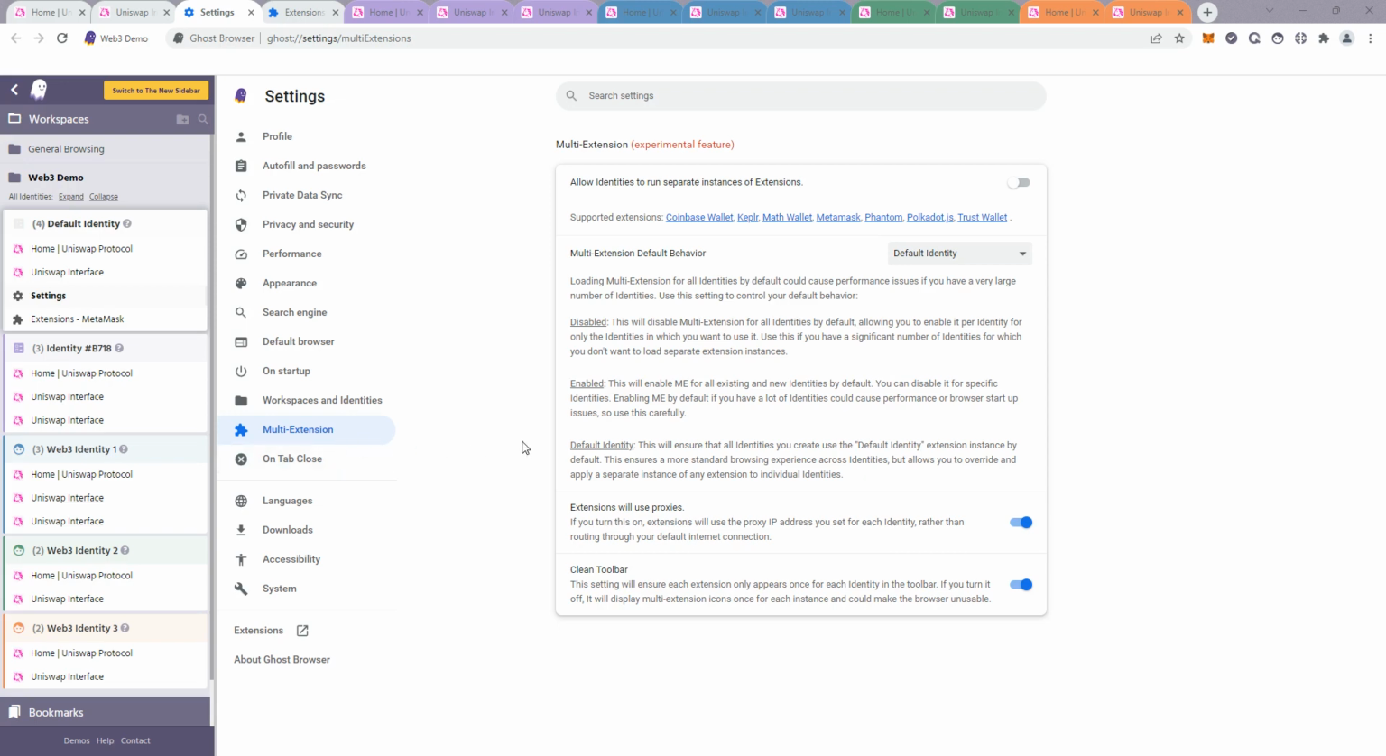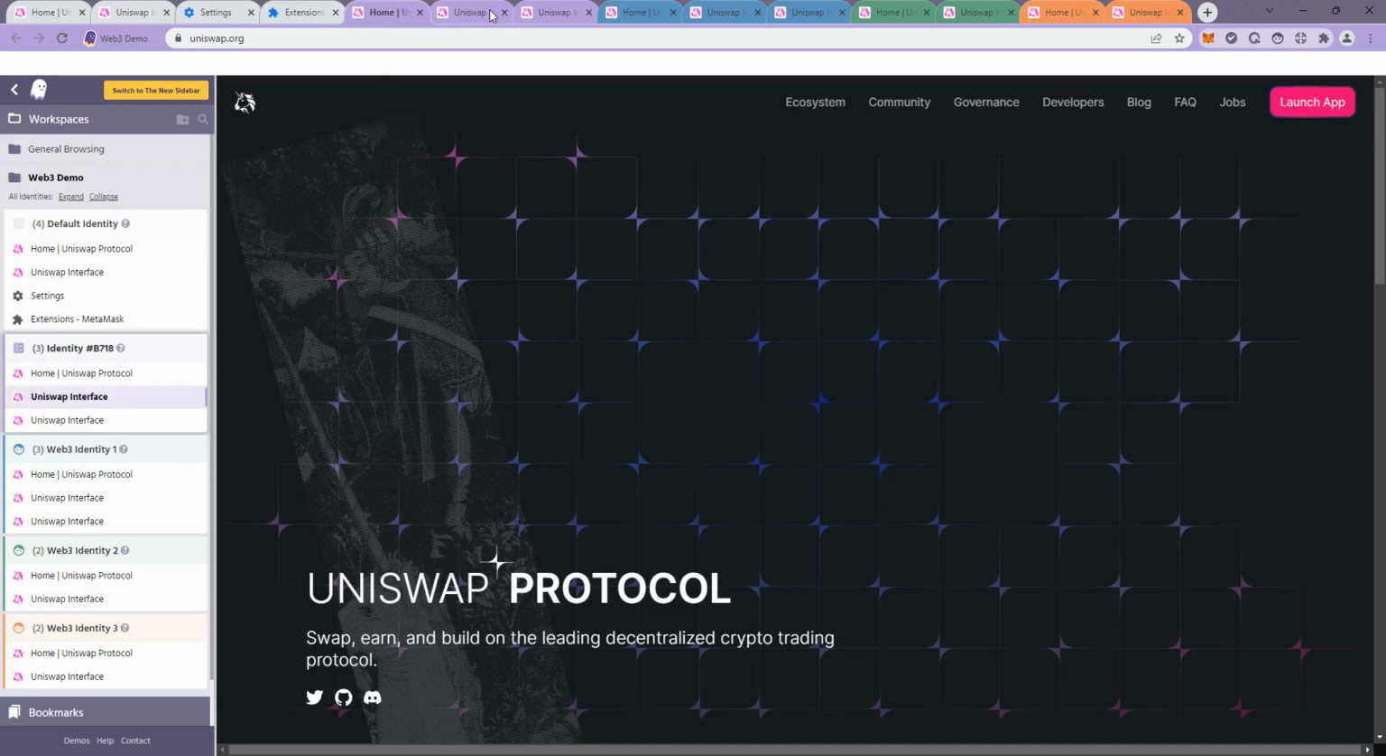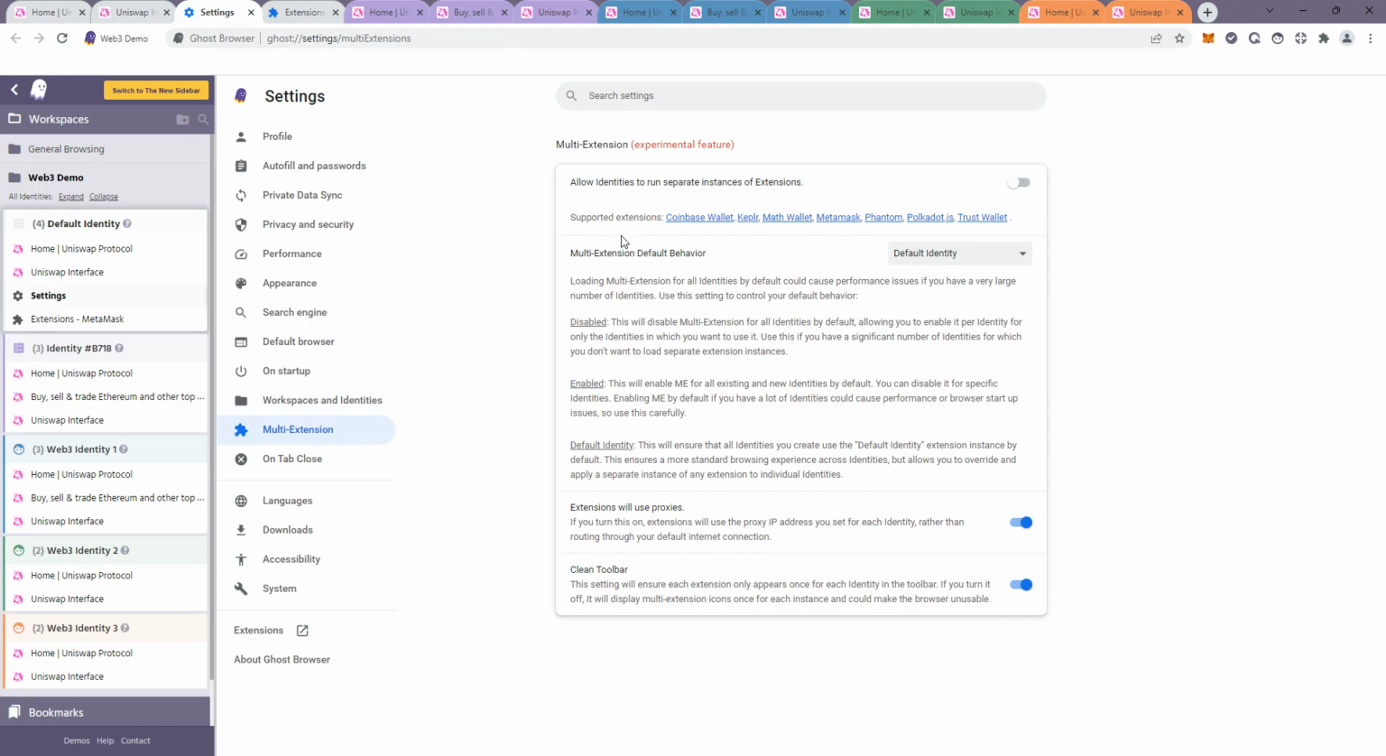What the multi-extension feature does is allow you to use Ghost Browser's identity manager to run separate instances of any Web3 wallet, or really any extension that we add to the list of compatible extensions. Currently we have support for Coinbase Wallet, Kepler, Math Wallet, MetaMask, Phantom, Polkadot.js, and Trust Wallet. If you have other extensions, whether they're crypto wallets or not, that you would like added, let us know. Just send us an email to support@ghostbrowser.com.